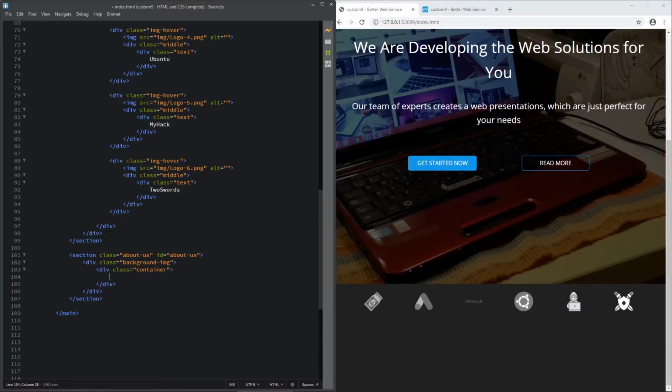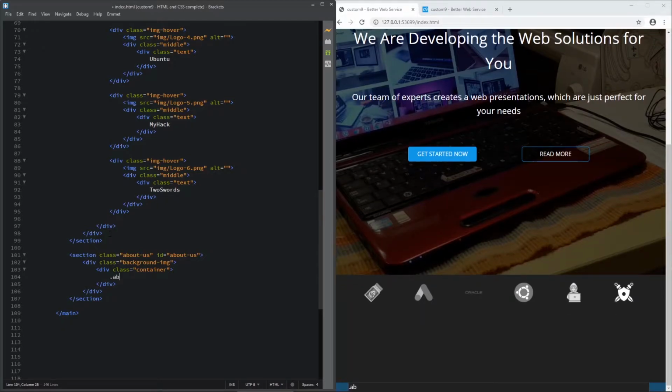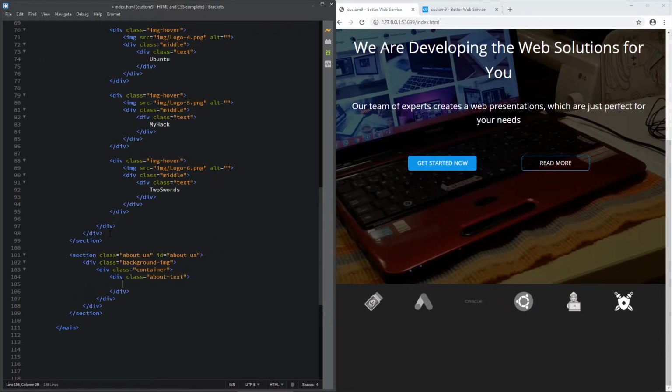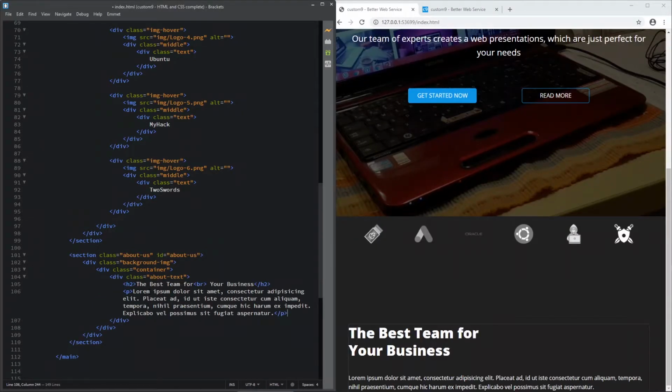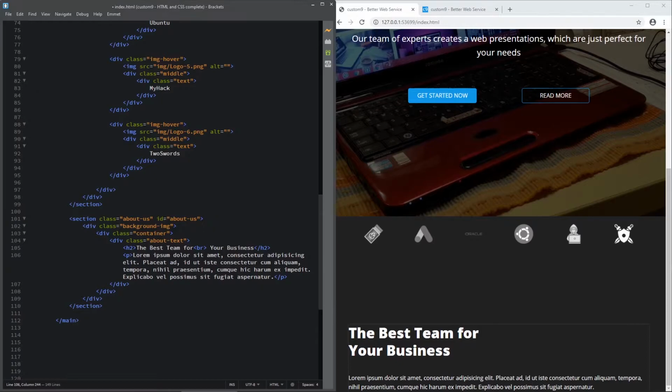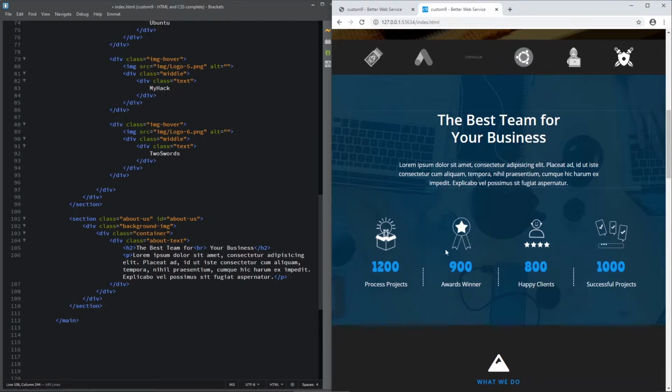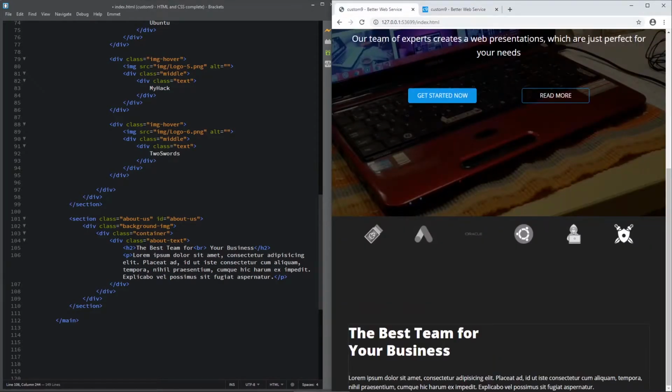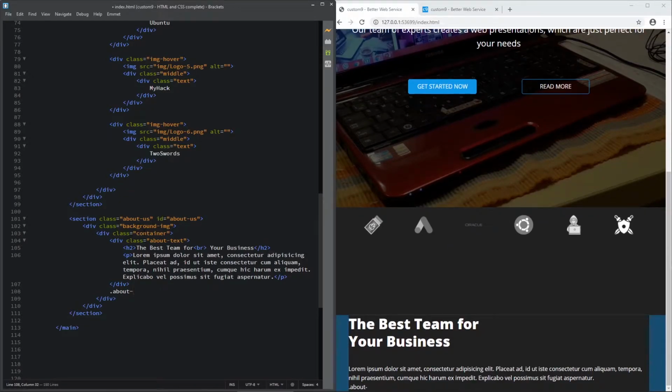And first, let's add a division for our text with class of about-text. And here I'm going to copy the h2 and paragraph. Okay. Then let's add another division with those icons, numbers, and some text here, inside the container, of course. And this division has the class of about-numbers.